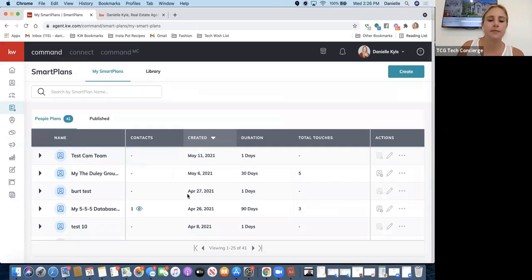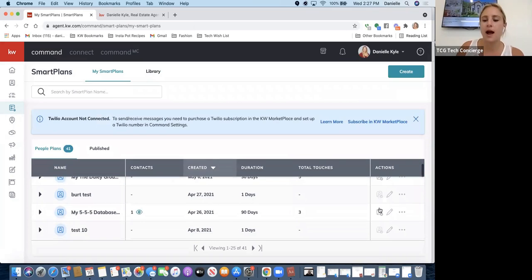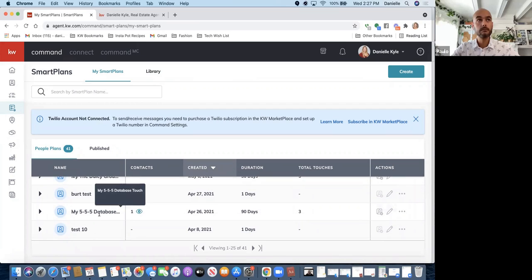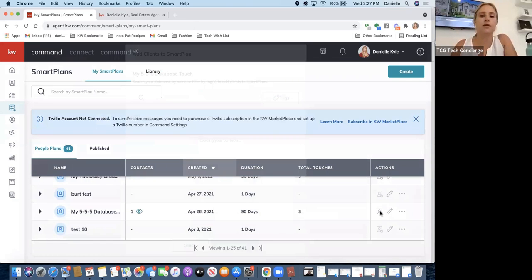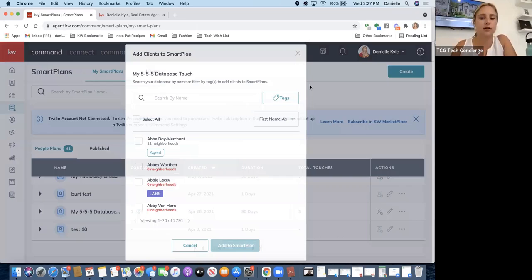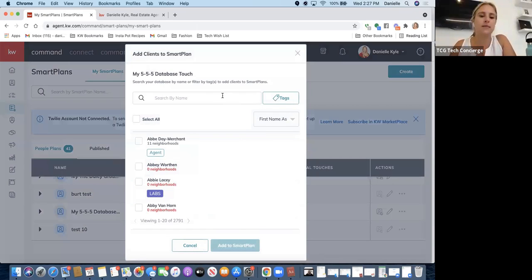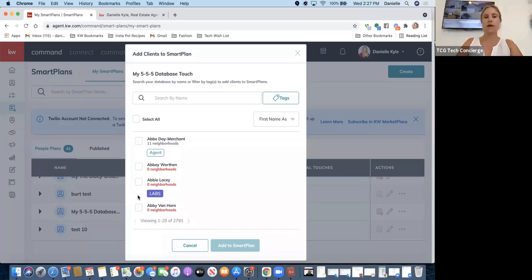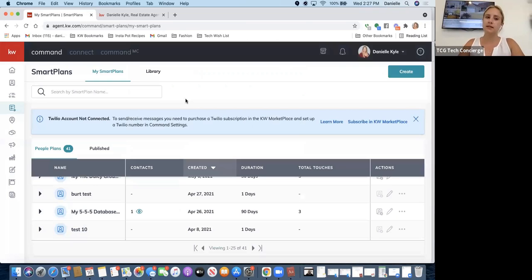And then under My Smart Plans on the right, under Actions, if you click the person in the square with the plus symbol next to the correct smart plan you want to use, that's another way you can add them. It'll go through the same process where you can search by tags or by name. You can select all the people you want to add to the smart plan and confirm your choices.